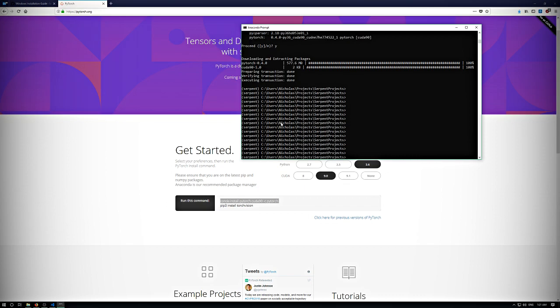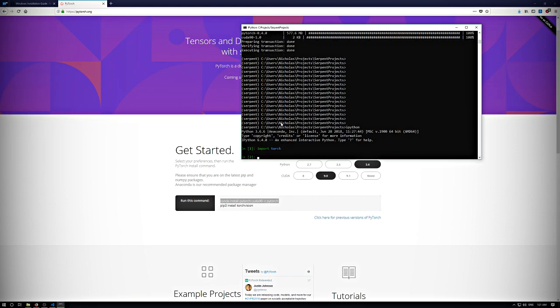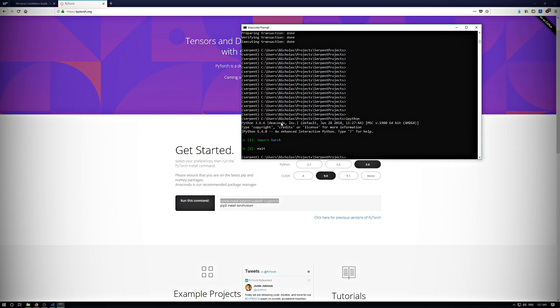All right, so PyTorch is there. How do we test this? We're going to go back to IPython. We're going to say import torch. If that is working fine, we are done. So congratulations. I am not going to do a sample project or anything like this.